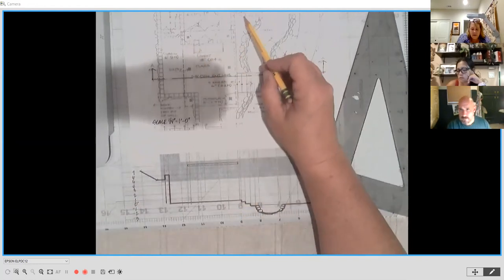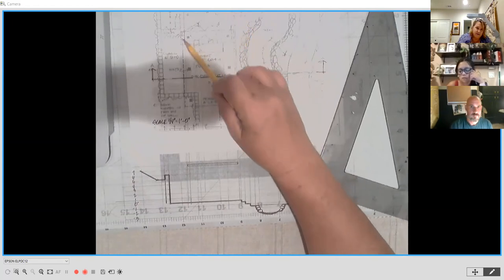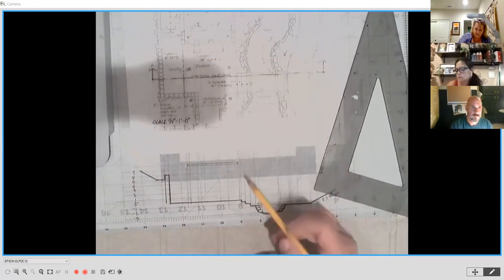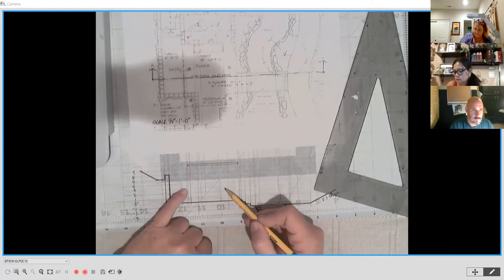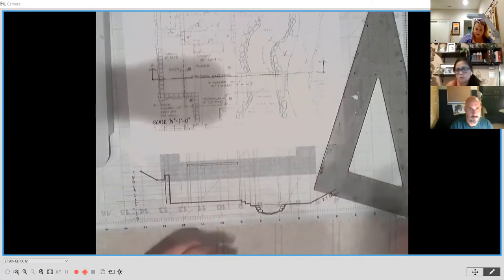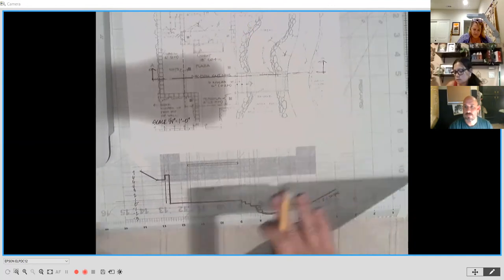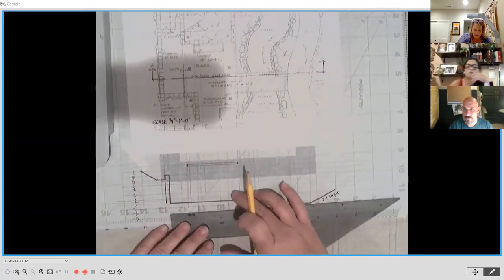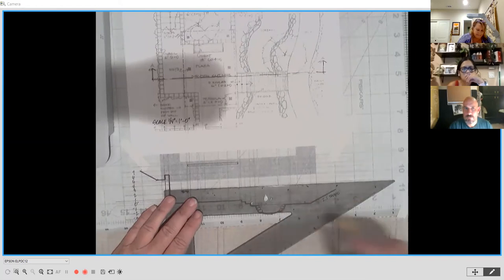So I see a call out that tells me that this wall, this little planter wall back here, is 3 feet high. So I've got my little grid. I'm at zero. So I can simply count up to three, and I can draw my wall in there from edge to edge. 1, 2, 3. And we are here.